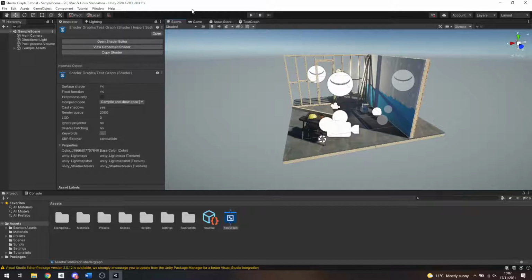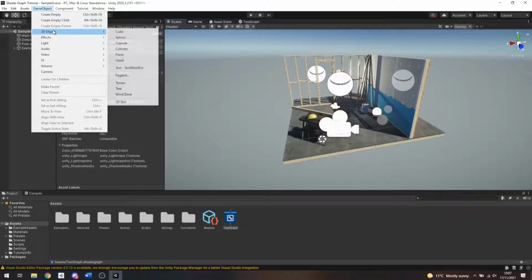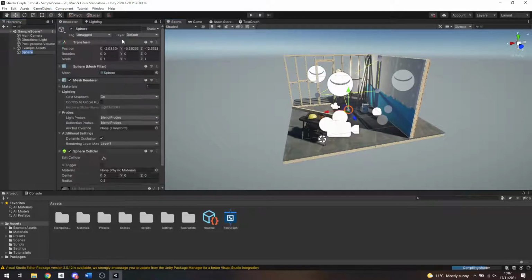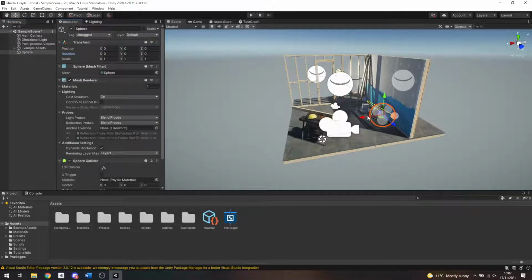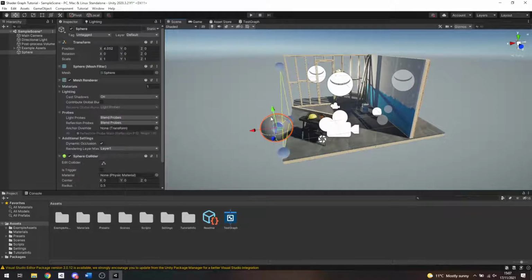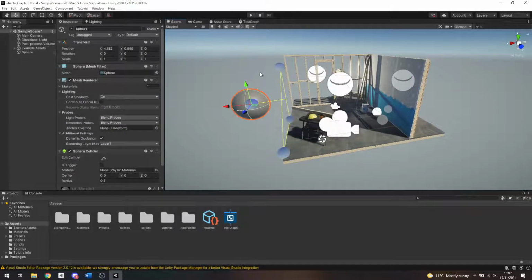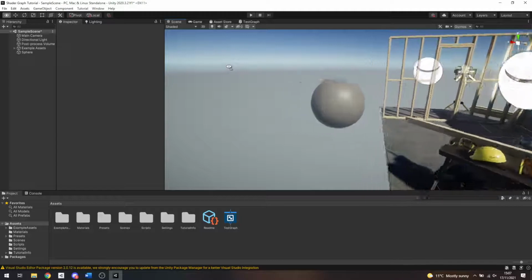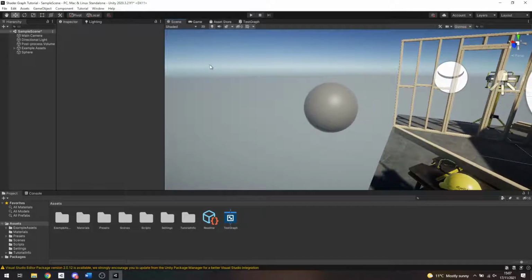So, first of all, I just go to Game Object, 3D Object, Sphere. That's going to add a sphere for me to test with. I can place that wherever I want. I'm just going to place that vaguely in the middle of the scene somewhere. Kind of there-ish. So it's going to be our test object. When I'm making shaders, quite often I like to just have a test object in the scene so I can test it out as I'm going.